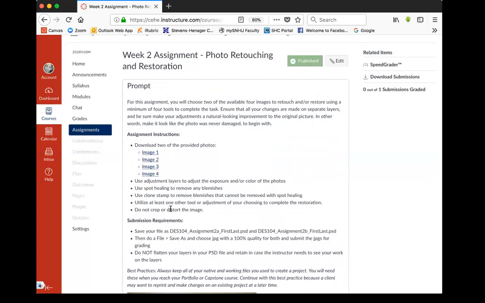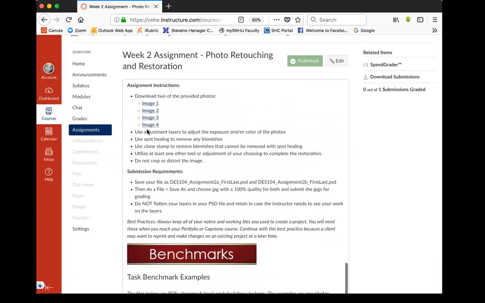For this assignment, you will choose 2 of the available 4 images. So you have to do 2 of the 4 in your choice to retouch or restore using a minimum of 4 tools to complete the task. Ensure that all your changes are made on separate layers, and be sure to make your adjustments a natural looking improvement to the original picture. In other words, make it look like the photo was never damaged to begin with. So these are your 4 photos here you can download. We can take a look at that in a second.